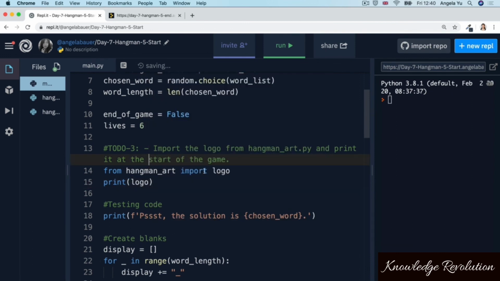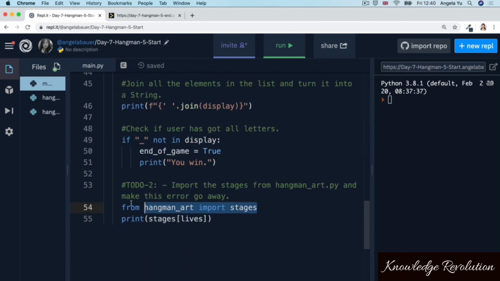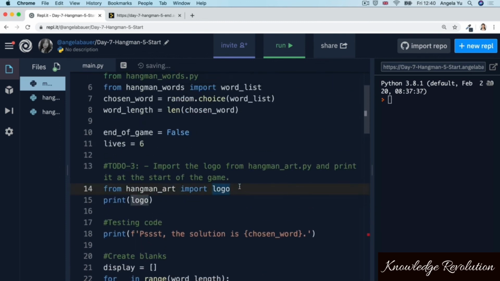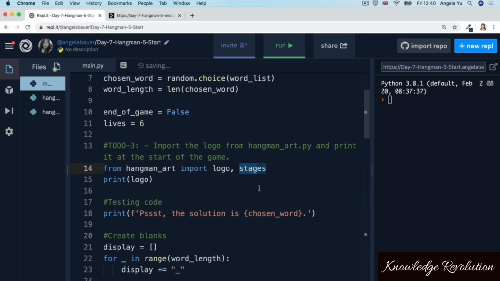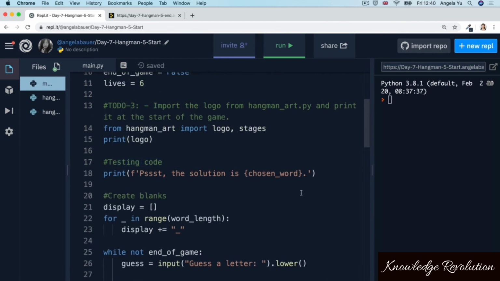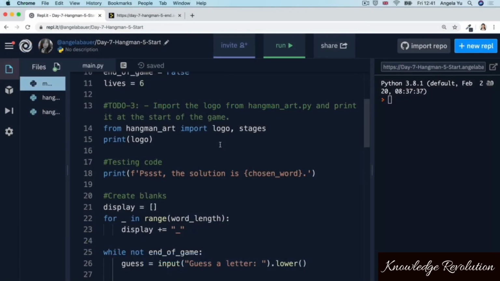Now, notice how we're importing 2 different things from this same file, hangman art. So if you didn't want to write it twice, you can, in fact, also just say from hangman art import logo, comma, stages. And this will import both the logo and the stages, and you'll see that there's no errors down here. If that's at all confusing, be sure to read through the documentation that I've linked to in the course resources that talks all about Python modules and importing, so you can familiarize yourself with this once more.